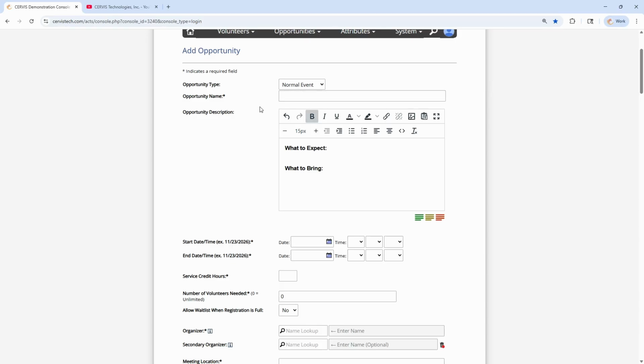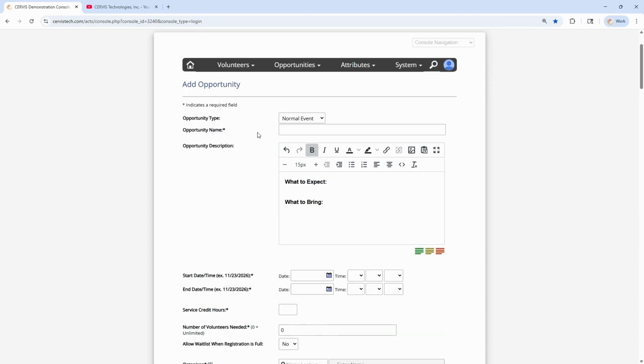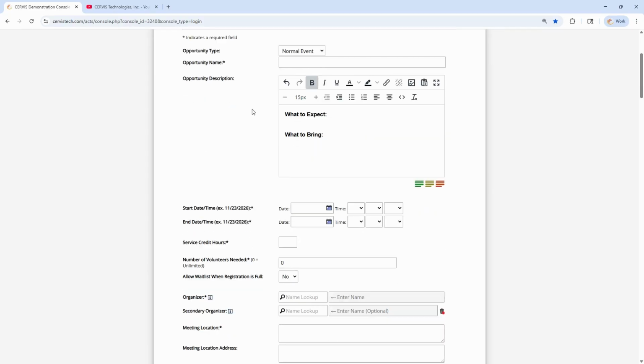So we don't always have to create a new event. We'll look at the duplicate tool a little bit later, but bear that in mind. If you have something similar that you've done in the past, you do not always have to recreate the wheel. A lot of times you can make a copy of a past event and then just work within that copy. Okay, so that's that description section.